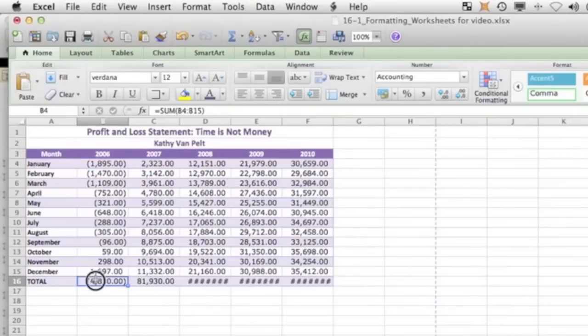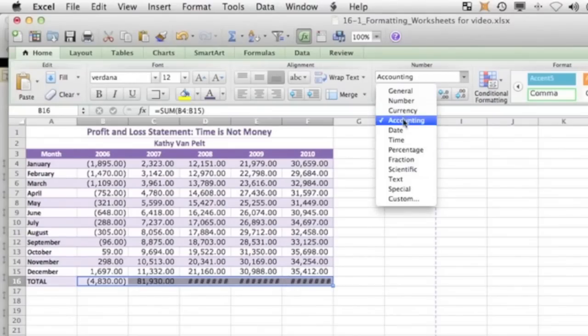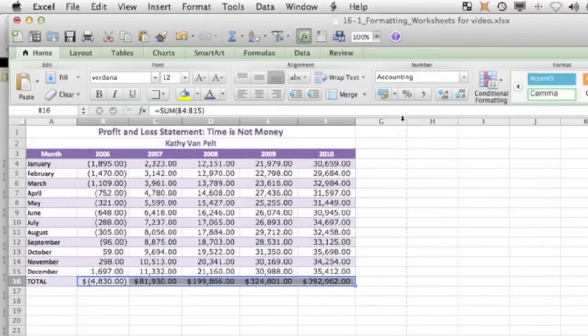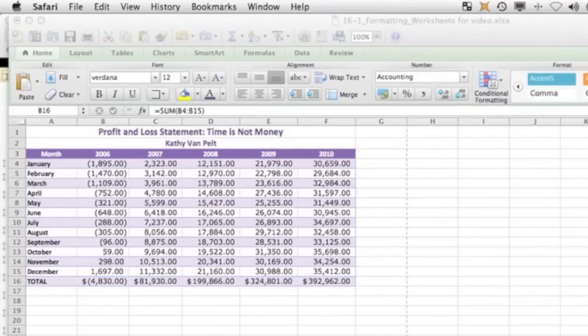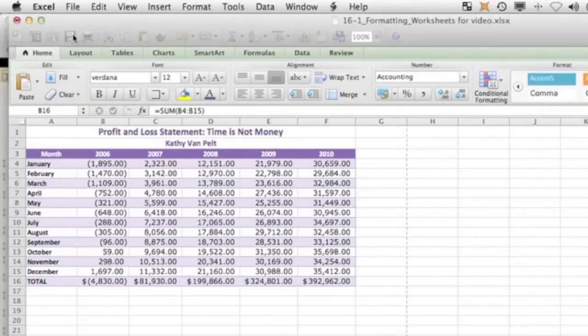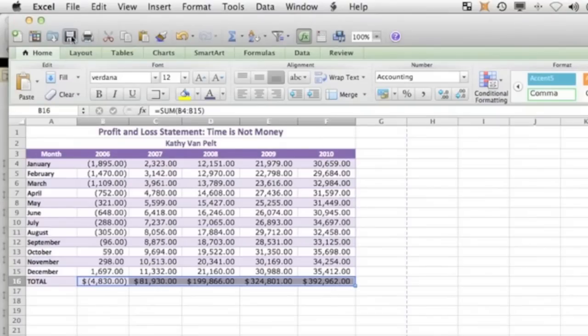number. Basically, this is part of the accounting format, but it doesn't have a dollar sign. Now select B16 through F16, and we want this formatted with the dollar sign but the accounting format. And it does say accounting here, but you're going to have to click the down arrow and choose accounting if you want the dollar sign to show. Remember to save your workbook as you're going along. You can use the Save button on the toolbar up here.